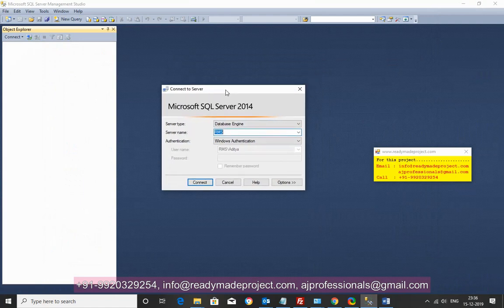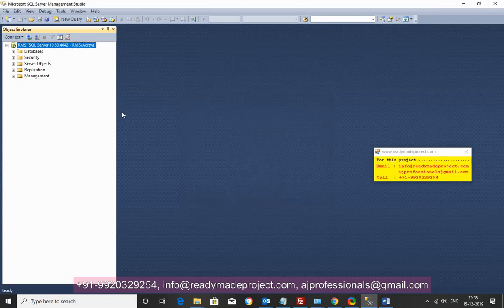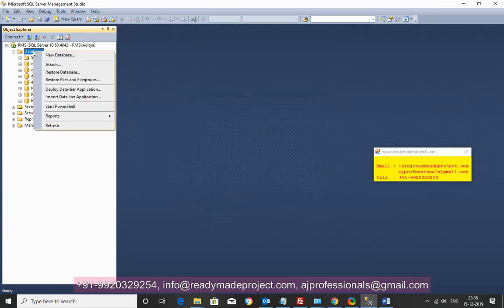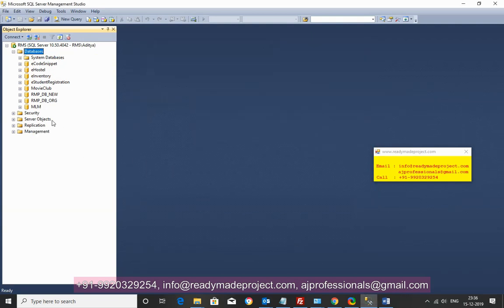So this is my SQL Server 2014 Management Studio. Now first I have to connect. Once it's connected, just go to database, right click and select new database. Give the database name. I will give MLM as my database name. Click on OK. Now it will create one blank database. There is no table there.